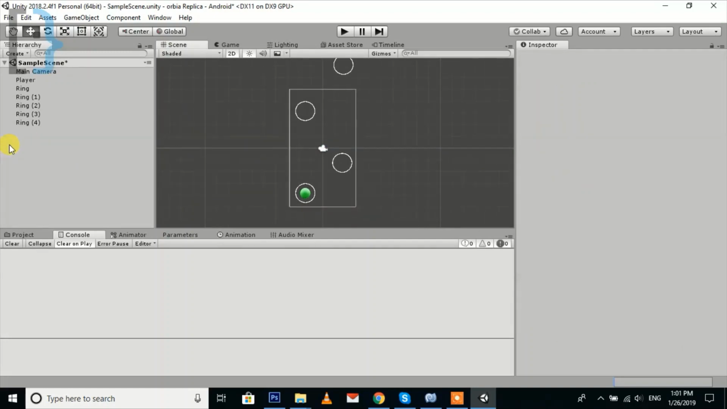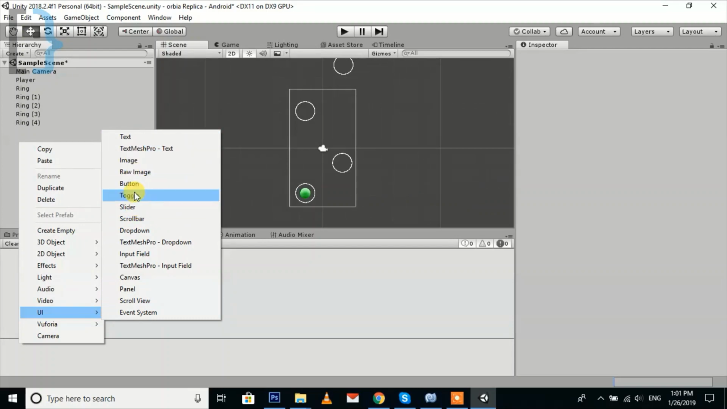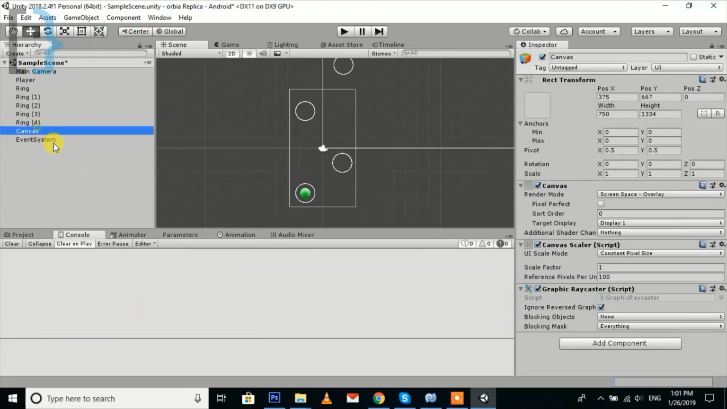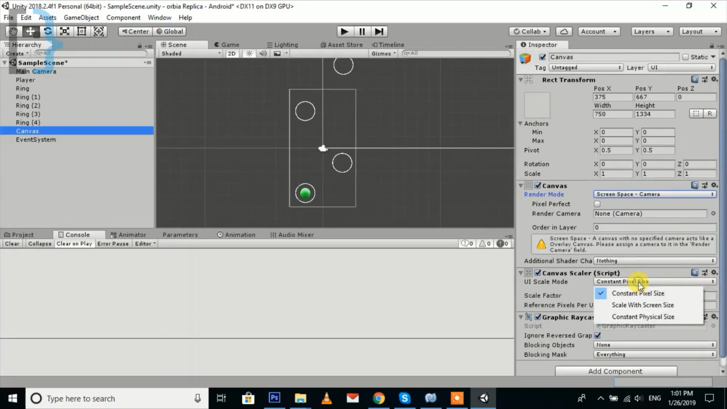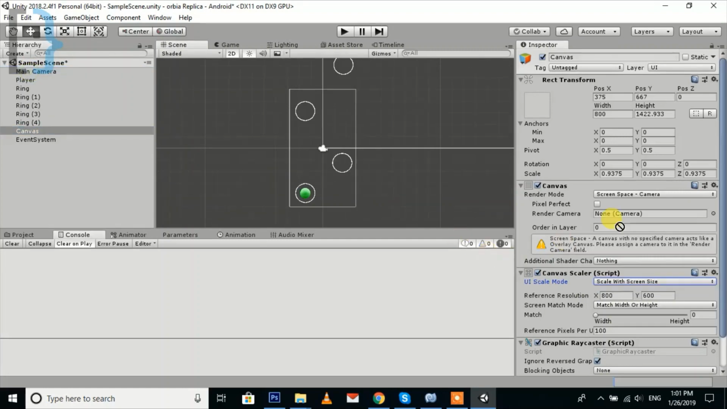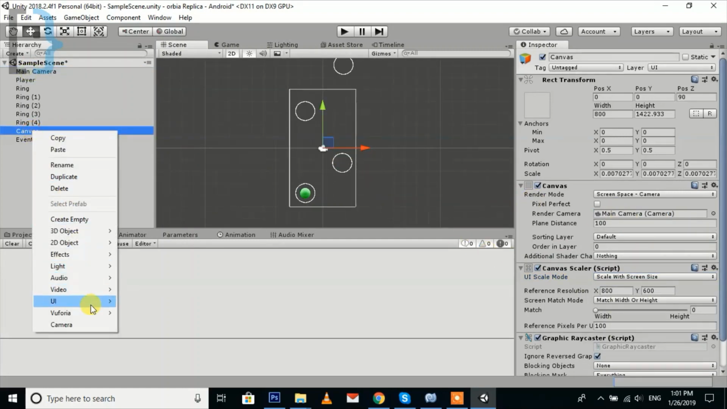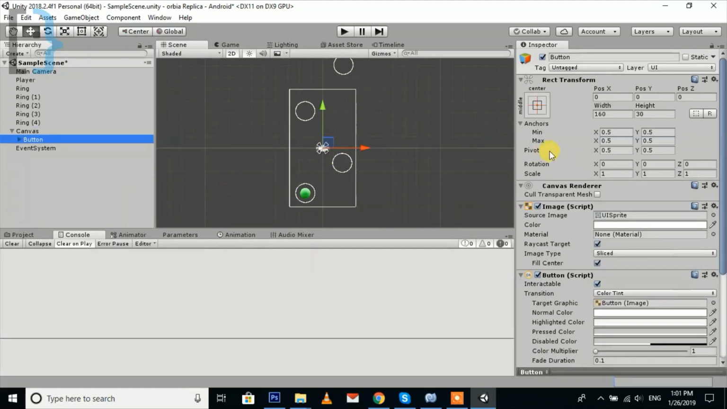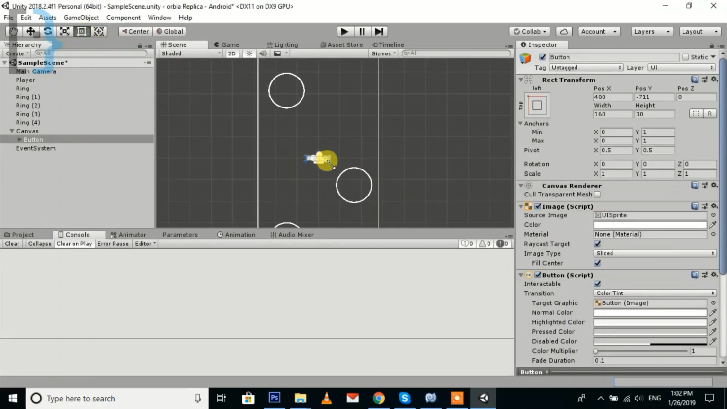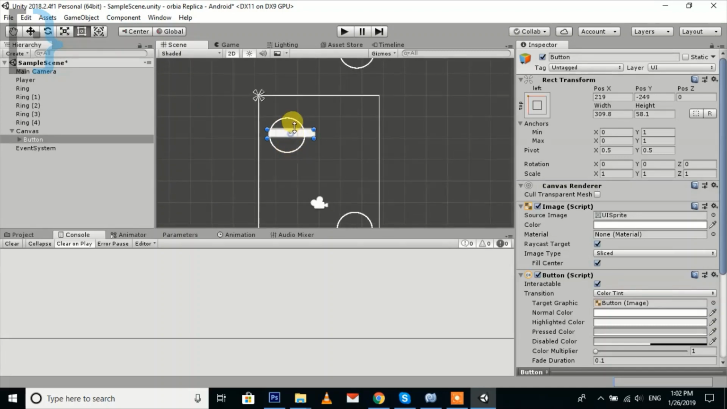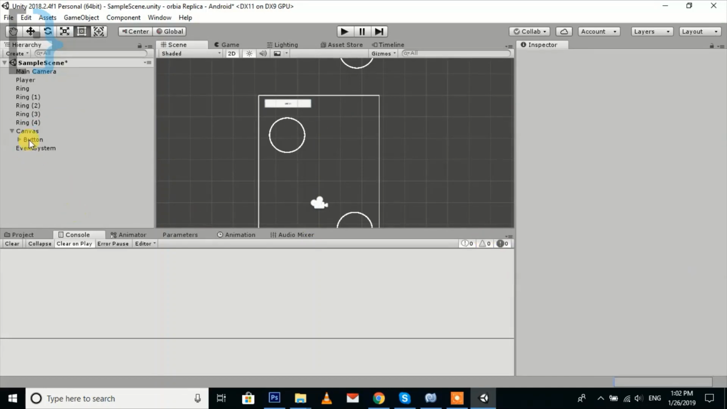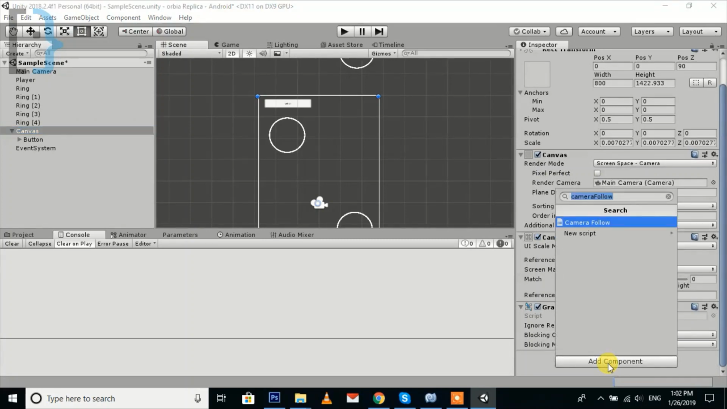Now I'm going to create a restart button. Create a canvas, UI panel, screen space camera and scale with screen size, assign the camera to render camera. Okay, and assign a new script to scene loader.